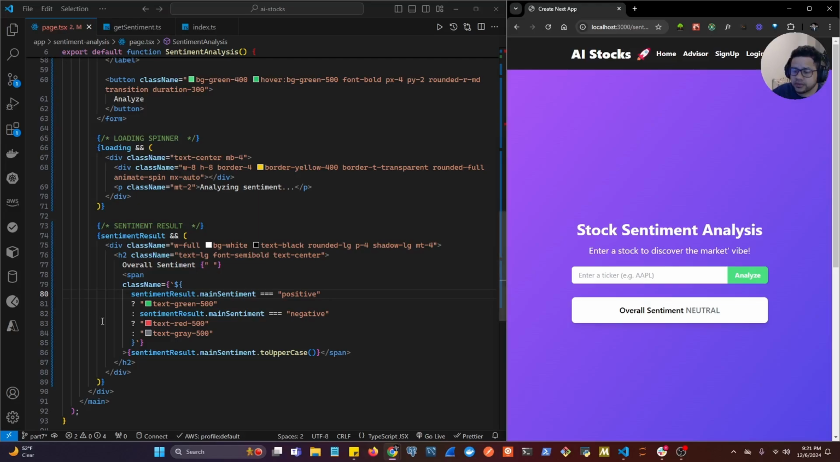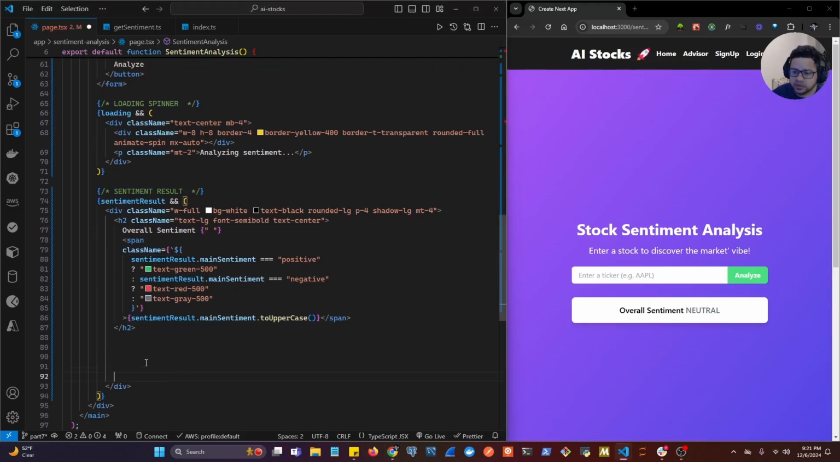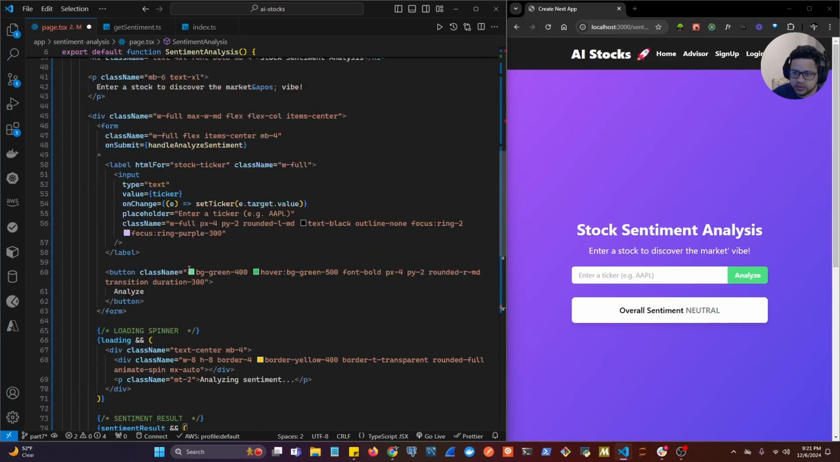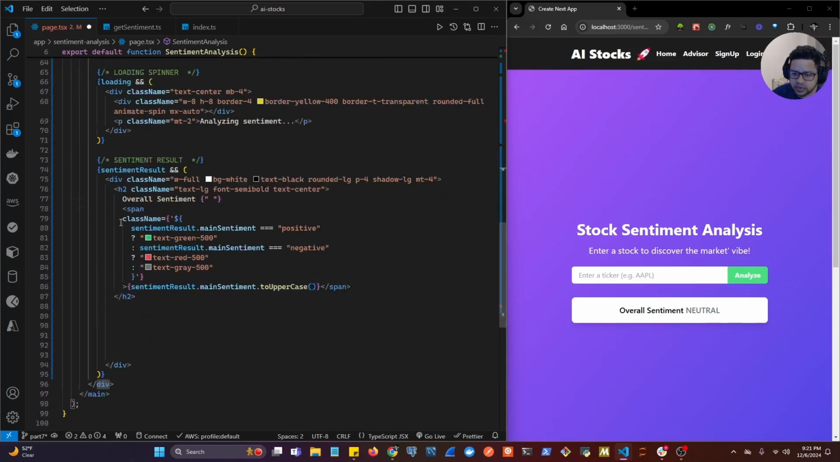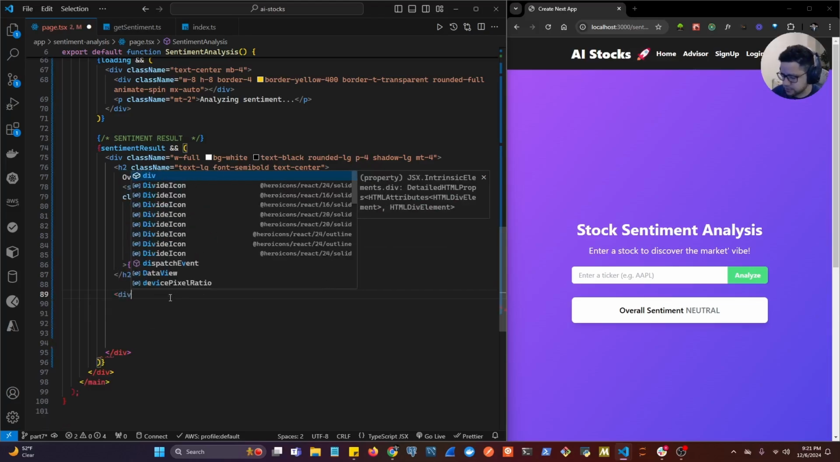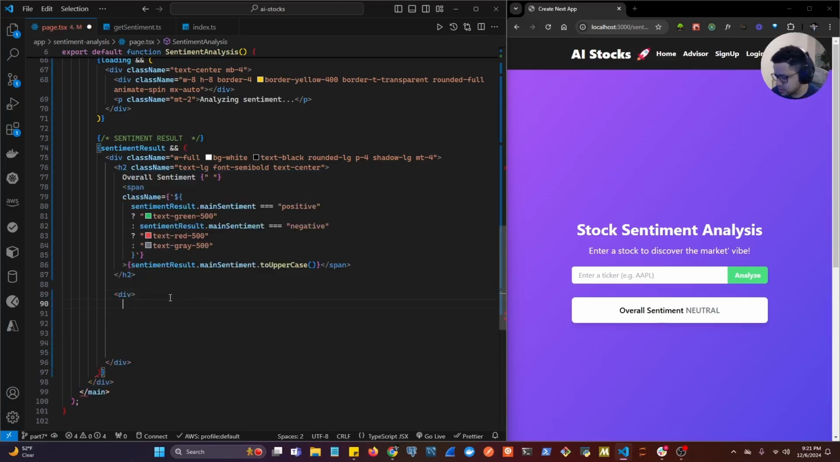And let's see. After the h2, let's add more space here so we can make sure we stay inside of the main div, this div here. Oh no, this div is going to close in there. Should we put it outside? No, we can stay inside. Let's stay in here. Let's do another div. Close the div.